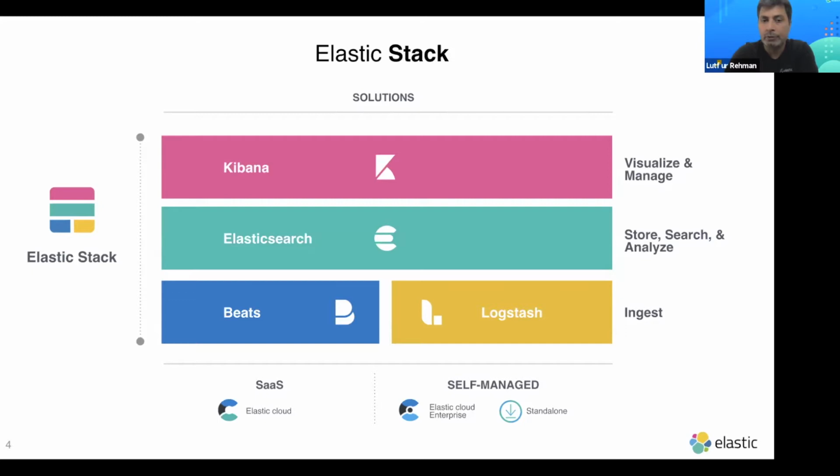In terms of the solutions provided by Elasticsearch, we have three solutions. The first one is enterprise search. The second one is observability. And the third one is search. And all of these solutions are built on top of this one stack.